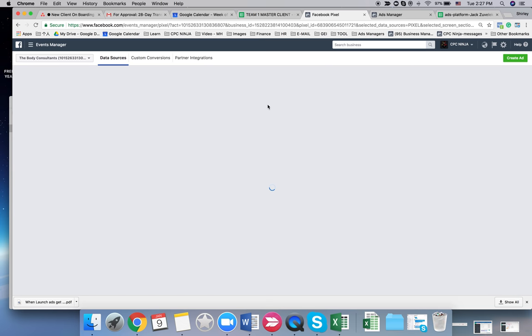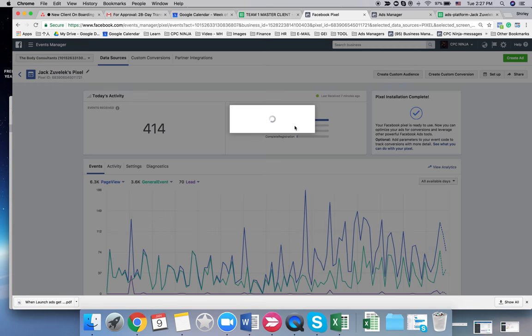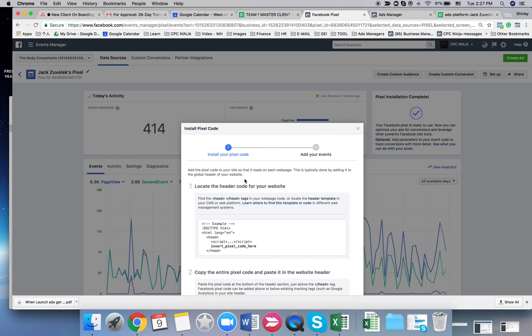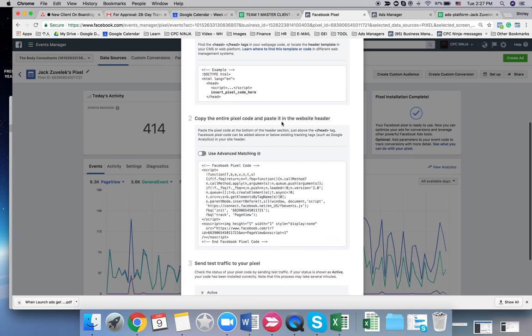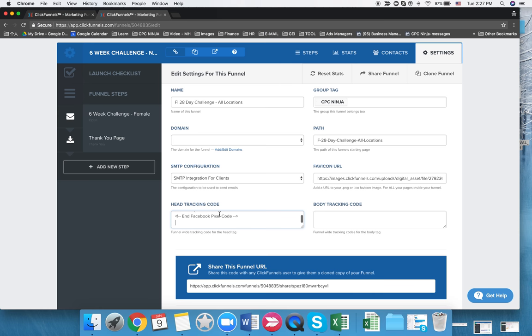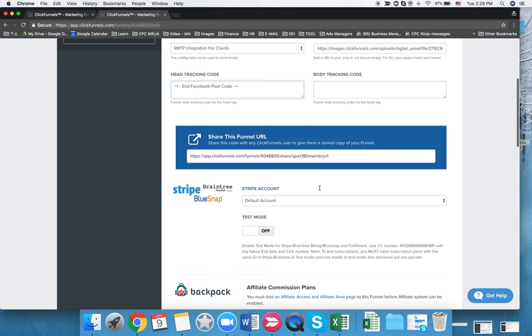Okay, so we click the detail. We click setup. Manually install the code yourself. Copy the entire pixel code. You can ignore the header and so on. Basically that's it. I don't need to add anything else currently, but after I finish all the funnel settings, I will do that.